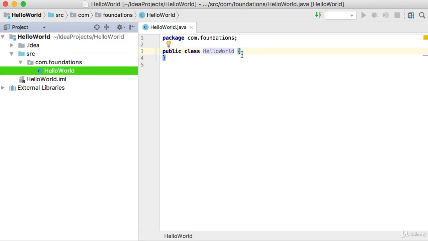Because this class does not have a main method to run from. So when you start off, you'll see that your class will basically just have a class declaration. A class declaration in Java would basically start with the keyword public and then class, and then your class name. That's the one that we chose when we created the class.